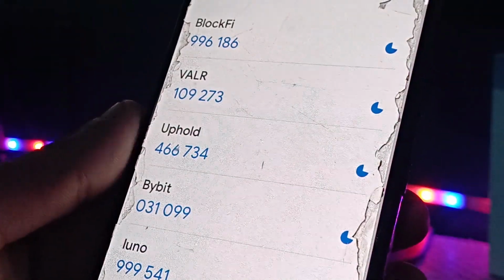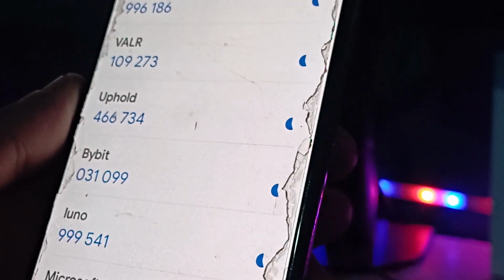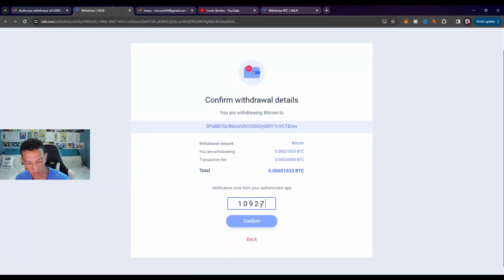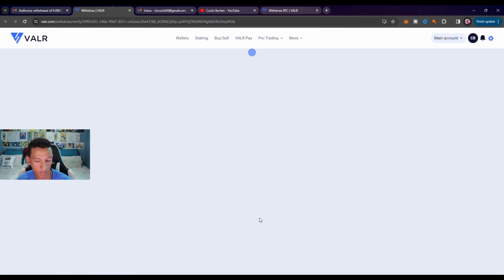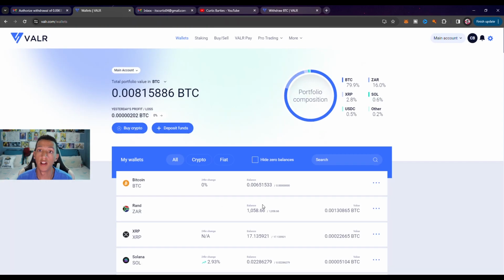Via phone will basically be the exact same. You'll see there will always be a three-digit code, so we'll click that one. This changes every time, so it'll be 109273. So just click confirm. And there we go, it's success. So the Bitcoin has been successfully transferred from my Valor account to my Ledger Live account.